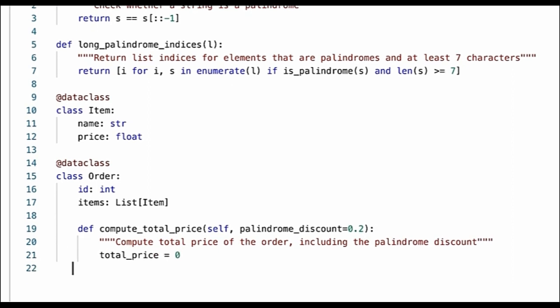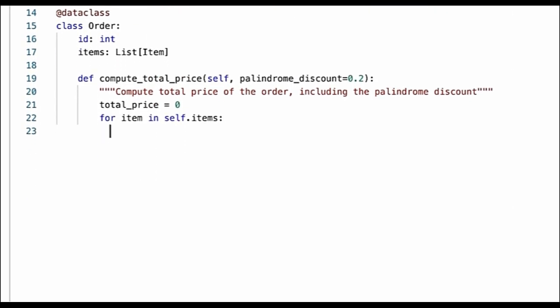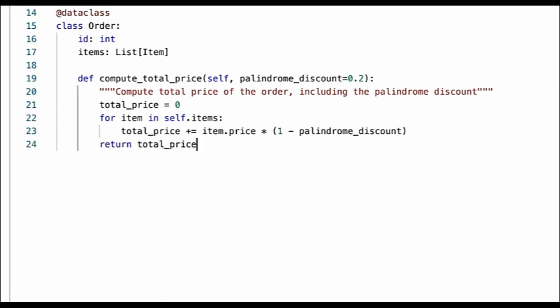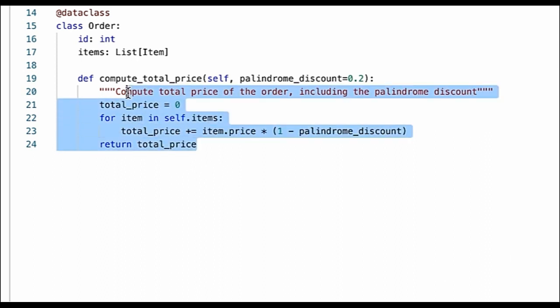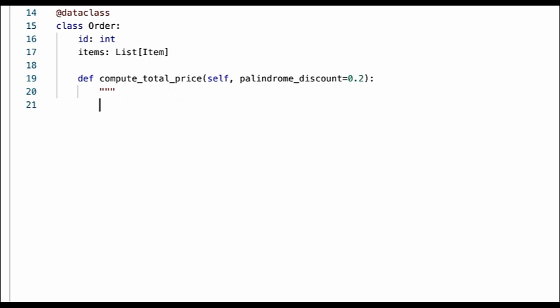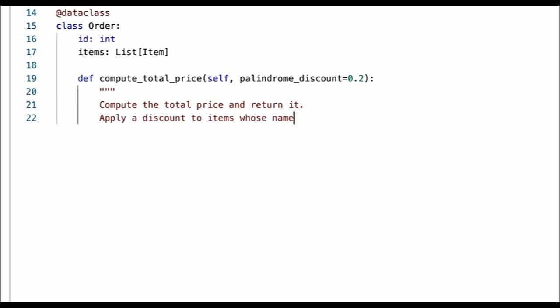It helpfully writes a comment string for us. But that's not quite right. I only wanted the discount applied to palindromes, not to the whole order. Let's edit the comment to clarify what I wanted. Compute the total price and return it. Apply a discount to items whose names are palindromes. Let's try again.